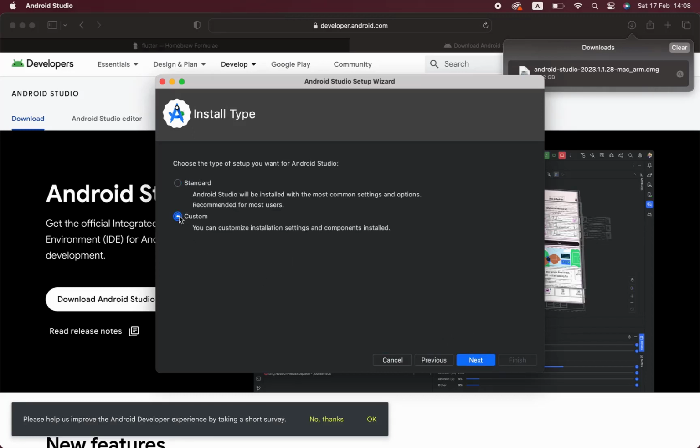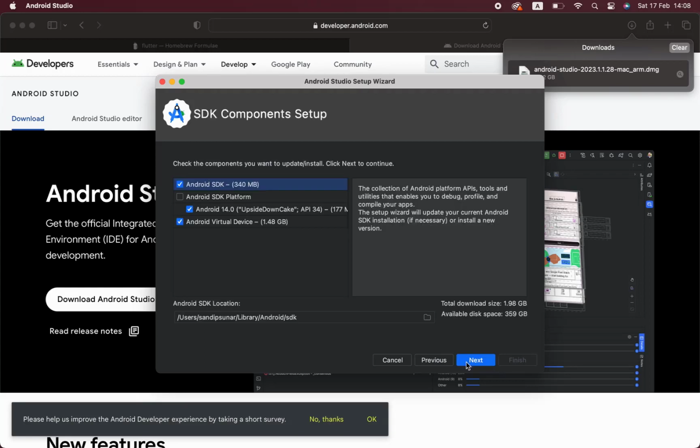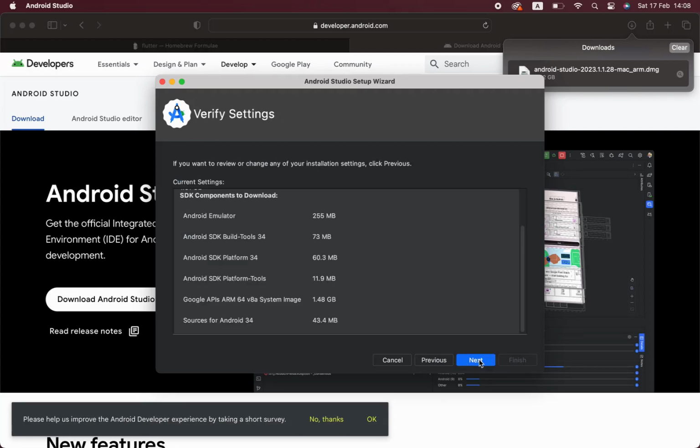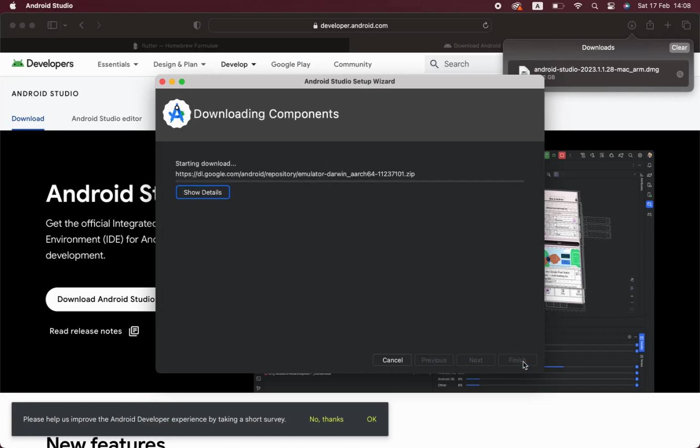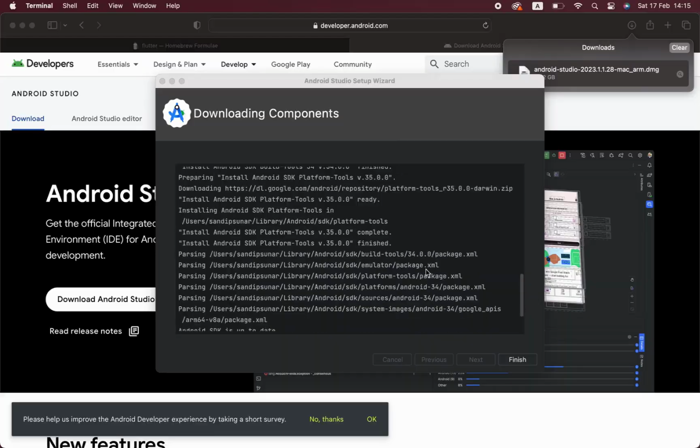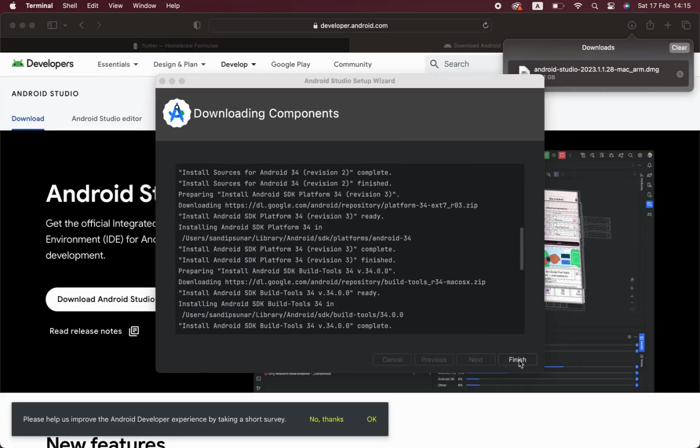Now select the custom settings and next. So everything seems alright here. Click at next, next again, and now accept all the license. And now click at finish. This will download all the necessary resources and it might take some time. When everything is downloaded and installed, click at finish.